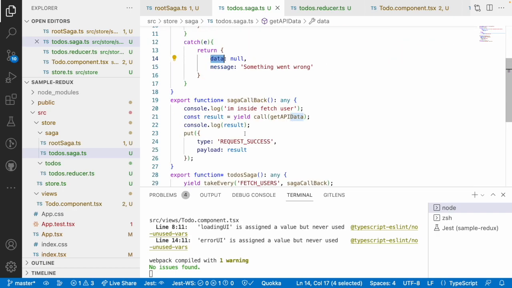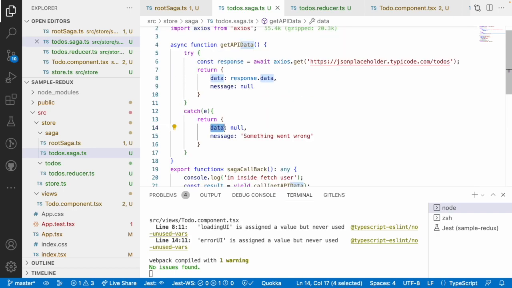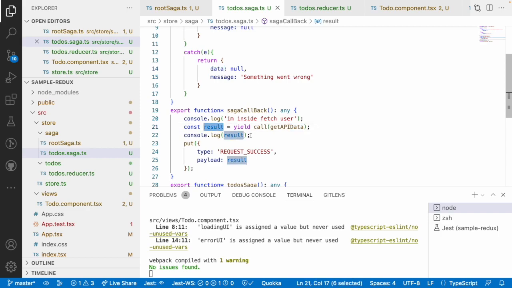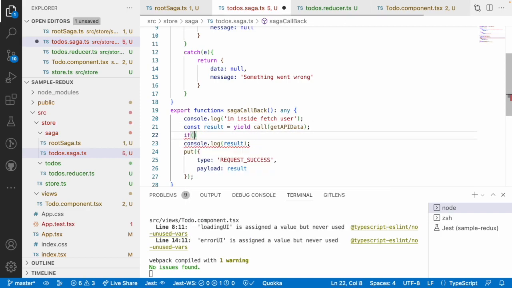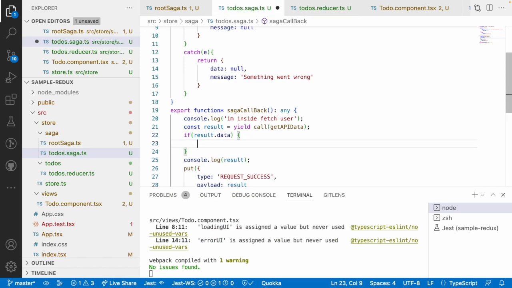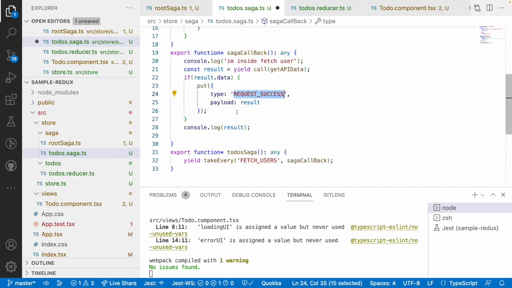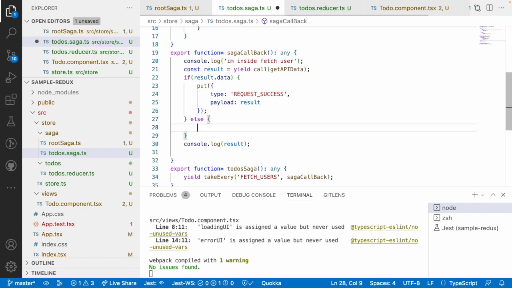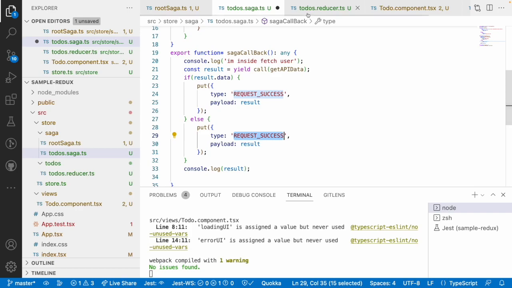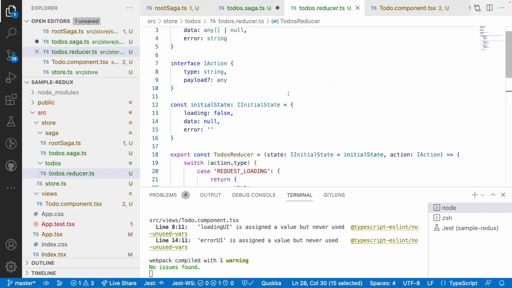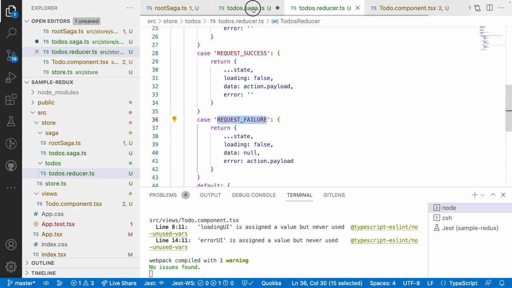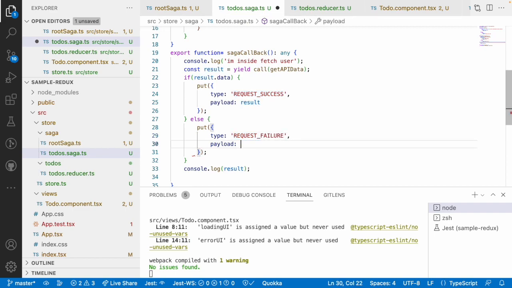So let me go here, and that will be returned to your callback, and that will be stored in your result. So let me write one if condition. If my result.data exists, then it is success. So let me cut this and put it over here. So it is success. Else you will not get the data. When you don't get the data, let me copy this and put it over here, but this is a failure case. For the failure case, we already have an action in our reducer, that is request failure. Copy this request failure, pass it here, and I am passing something went wrong.